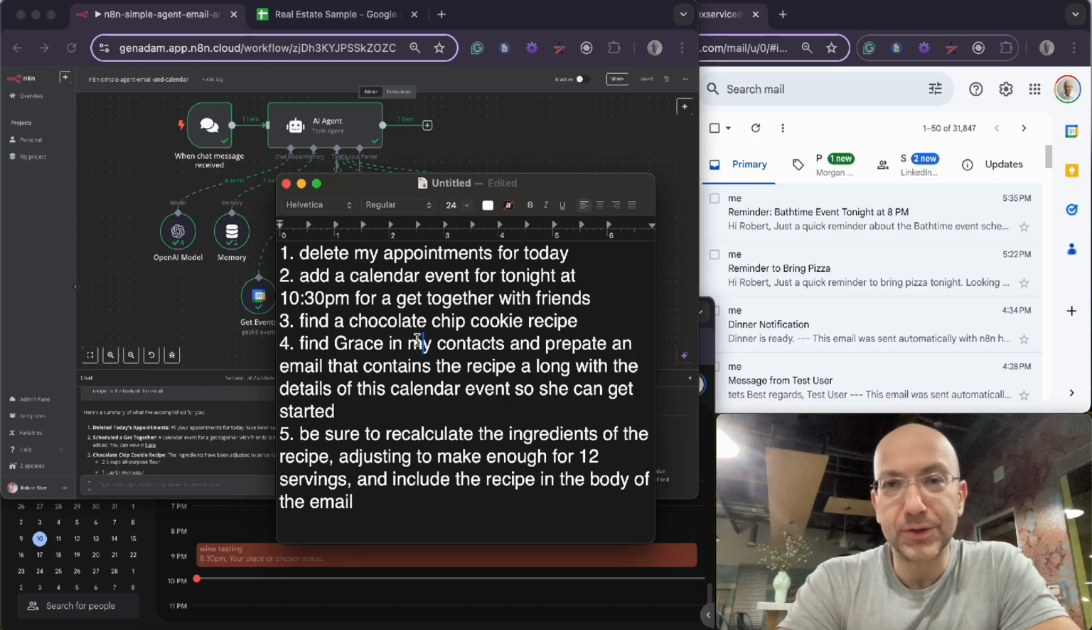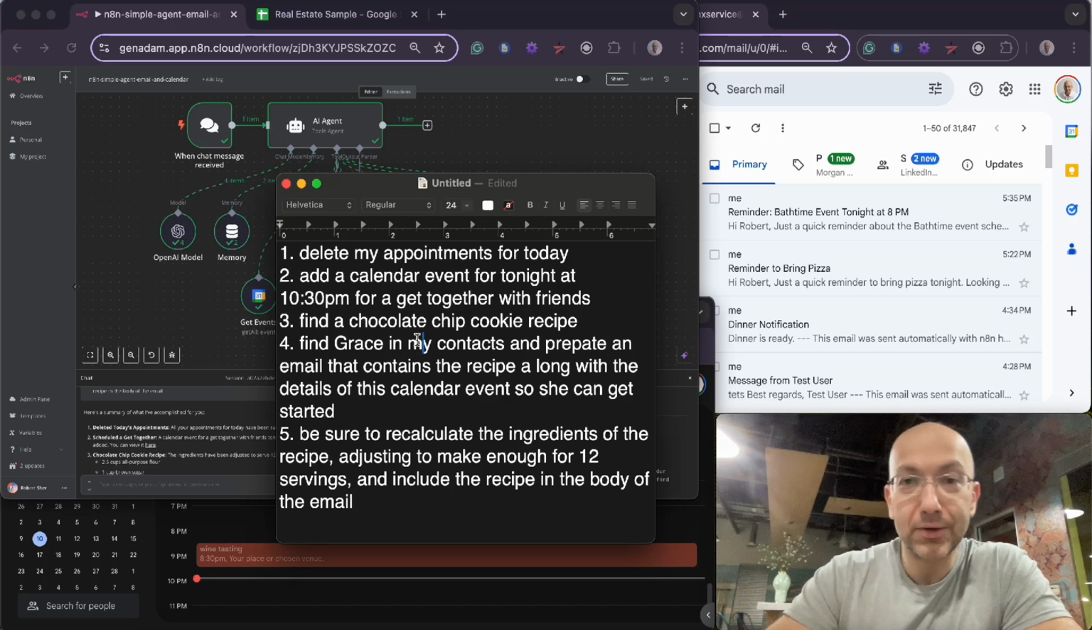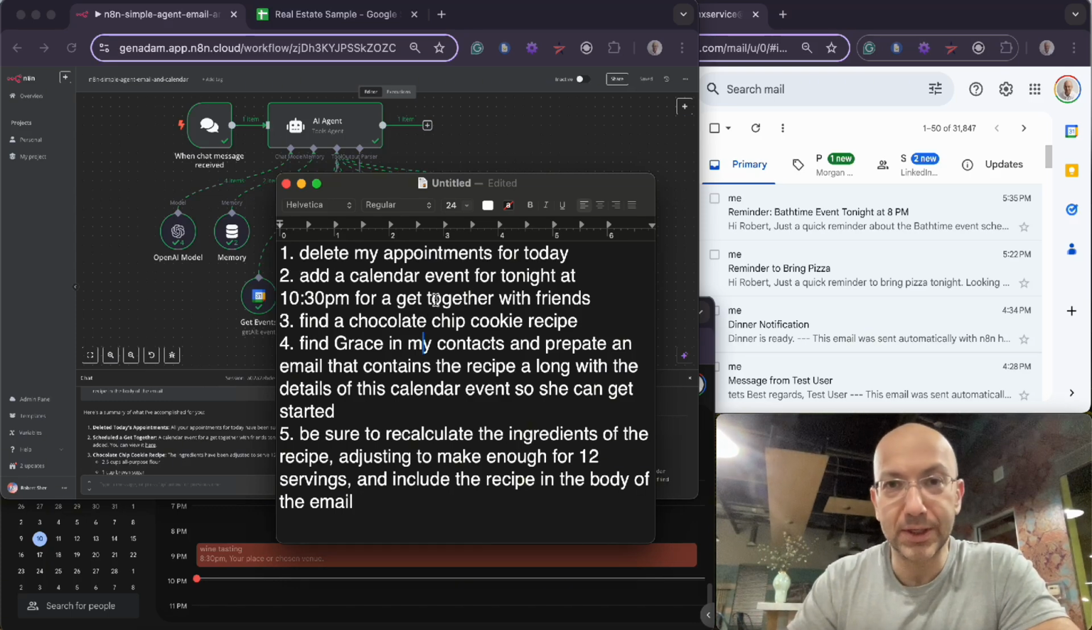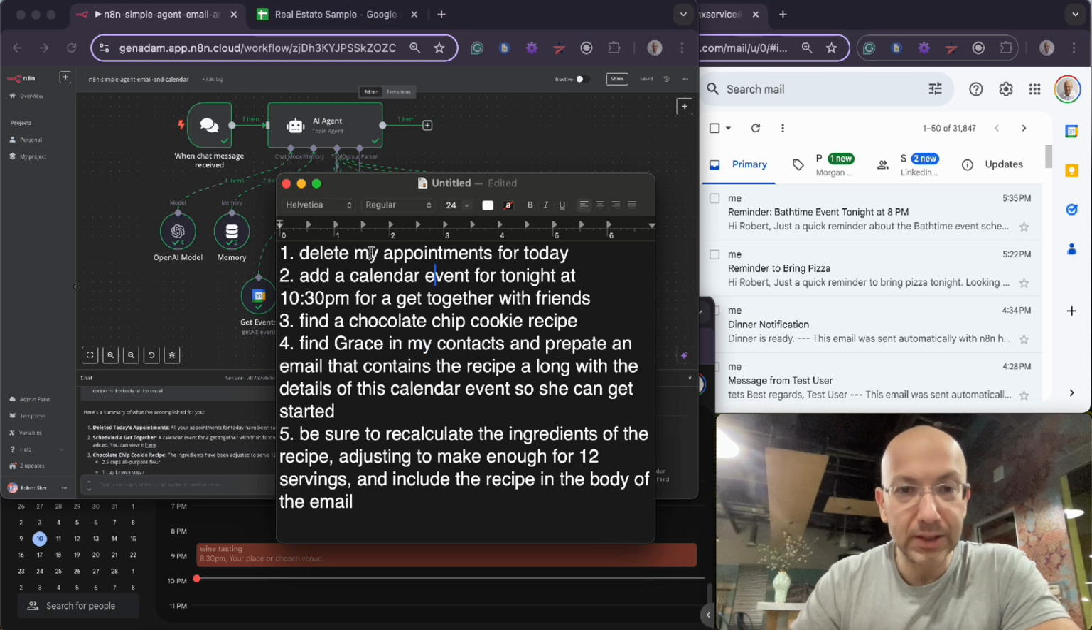This AI agent is going to simplify your life. So here are the instructions I'm giving it, just to give you some idea of its capability. Delete my appointment for today, add a calendar event for tonight at 10:30 p.m. for a get-together with friends, find a chocolate chip cookie recipe, find Grace in my contacts and prepare an email that contains the recipe along with the details of the calendar event so she can get started.